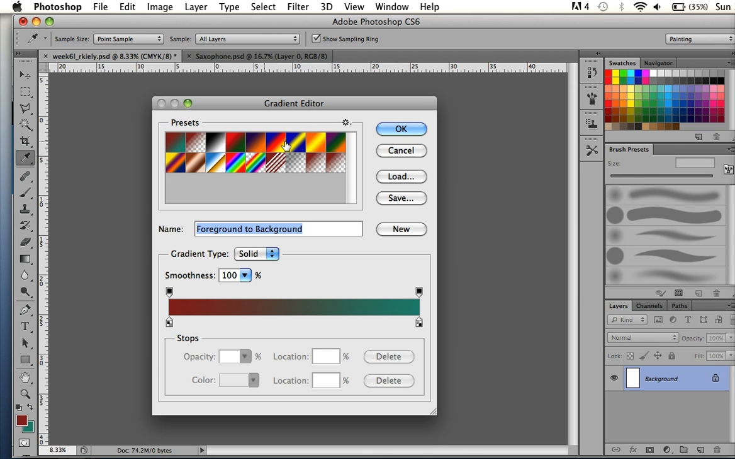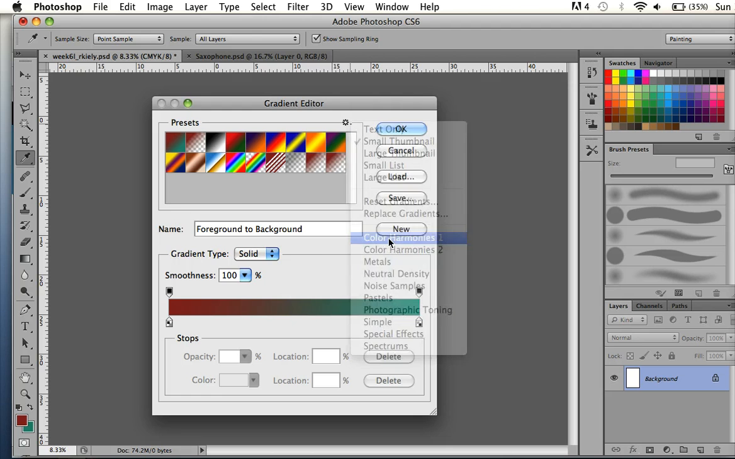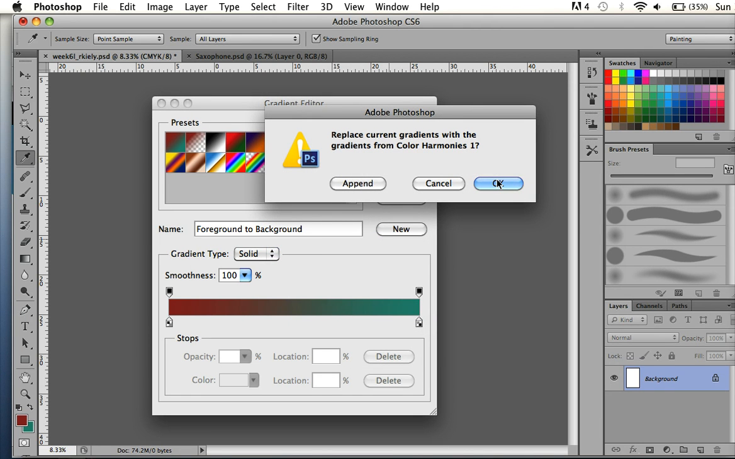And then these other swatches here are preset swatches. They come with Photoshop, and there's more of them too in your library. If you go click on this little menu, you have all these different libraries. So there's color harmonies 1, 2, and then there's metals, natural density, noise samples, pastels, photographic toning, etc. And if you just click on them, you can choose to hit replace the current ones with the new set.